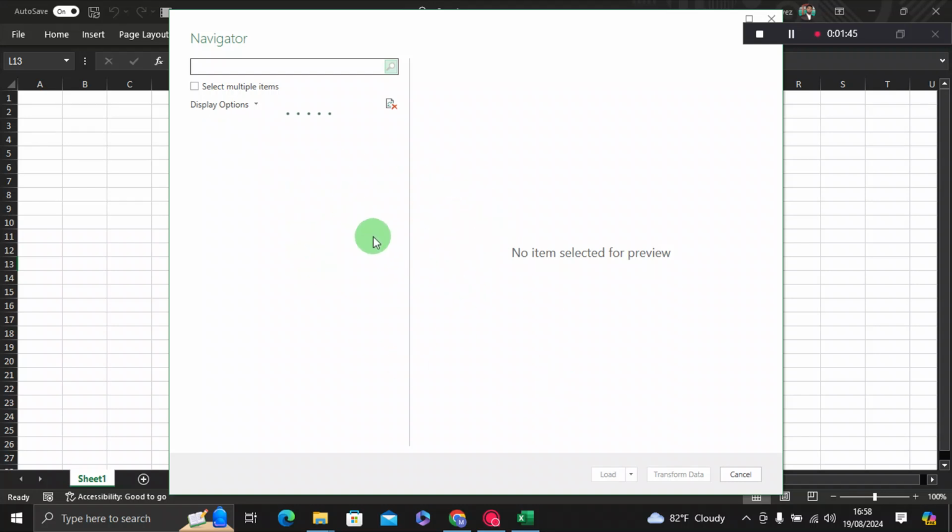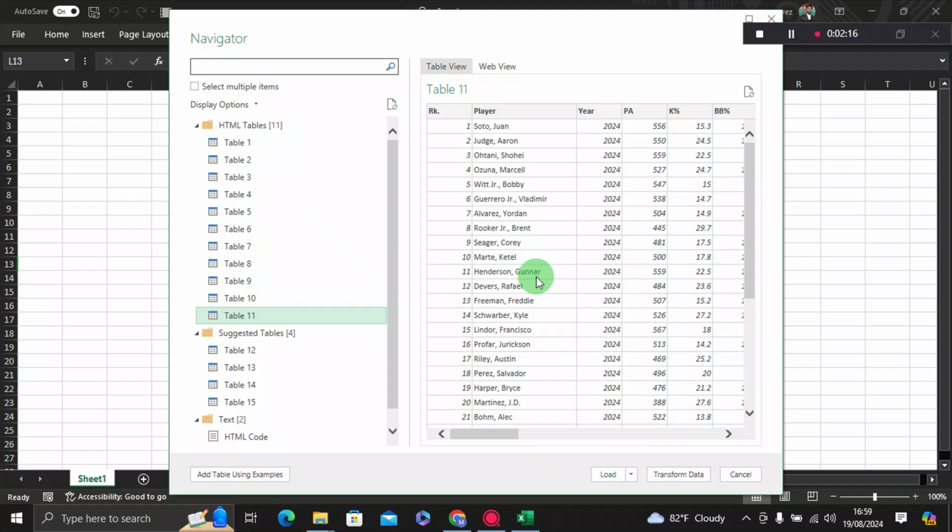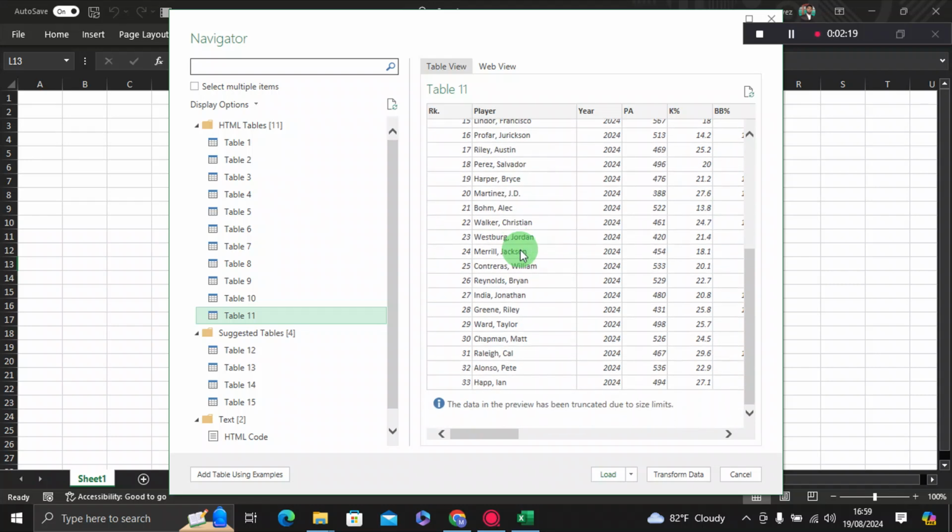It is loading. Wait. It depends on the internet connection and how fast it is. Okay, we are all set. You can see on the left side there are different tables, HTML tables. They are embedded in the HTML. Basically I want this table. We saw this table on the website, so I want to extract this whole table.